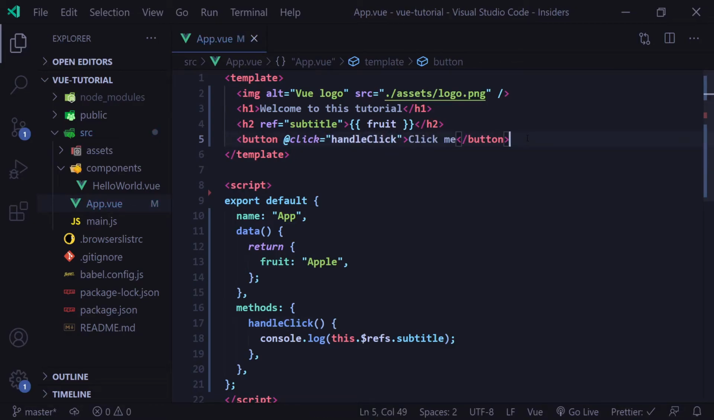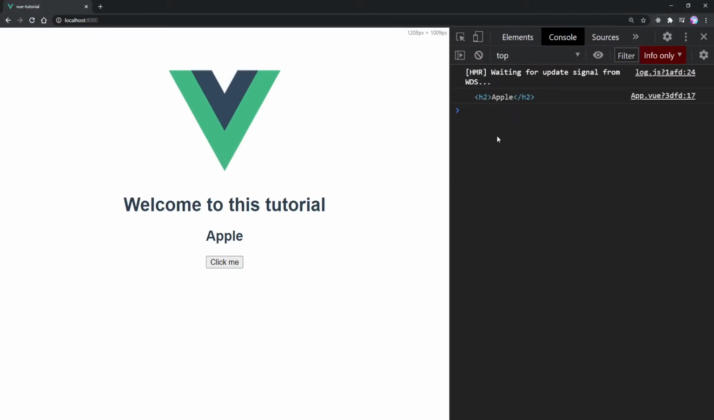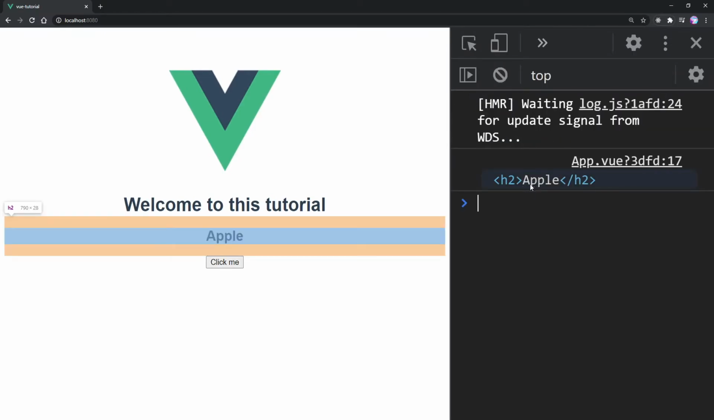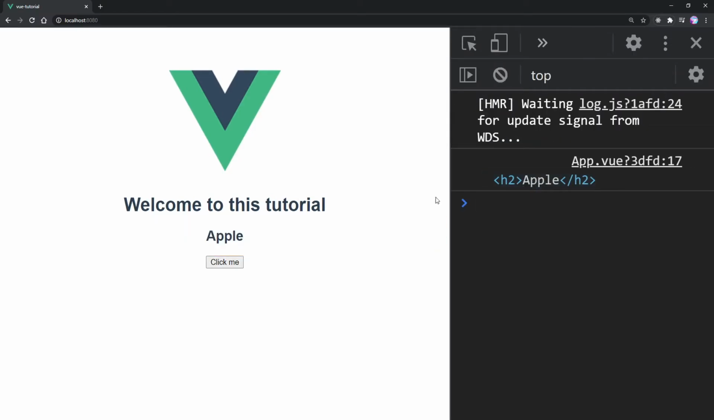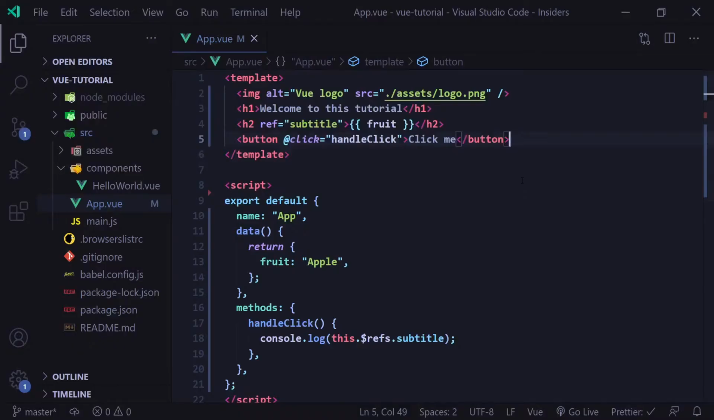Now, if we go ahead and save this and go to our browser, we're going to see the click me button right here. If we go ahead and click this, we're going to see in our console, let me make this a little bit bigger, our h2 tag, which as you can see is highlighting this h2 tag here when we hover over it. So this is how we target specific elements on our DOM. And now, of course, if we wanted to modify this, we could.